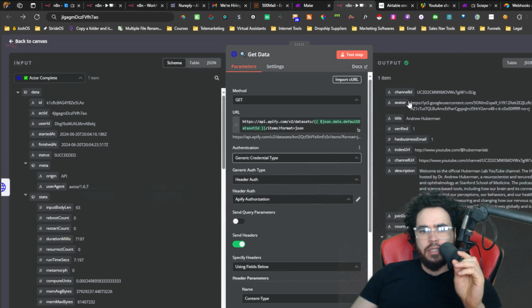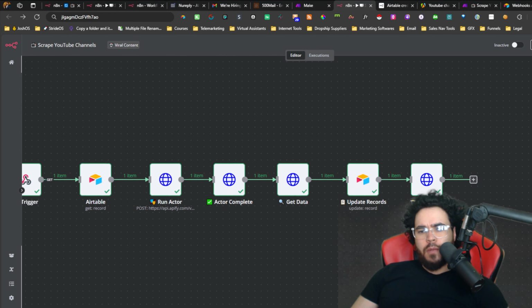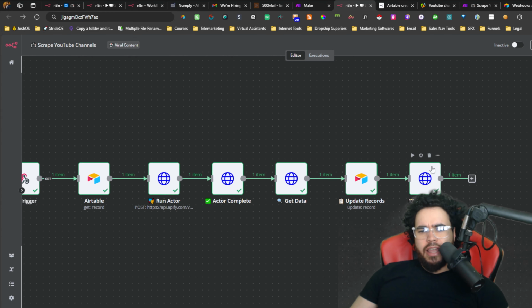Yeah, I think it's a GET. Yeah, GET method to get the dataset ID. And then we're updating the record in Airtable. And then we are doing an HTTP patch to Airtable's API to send that image over.